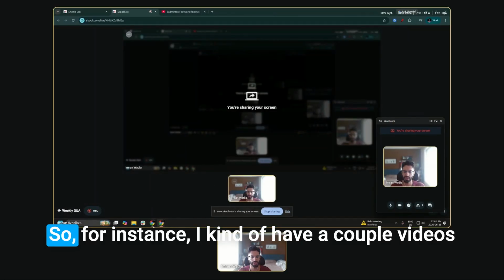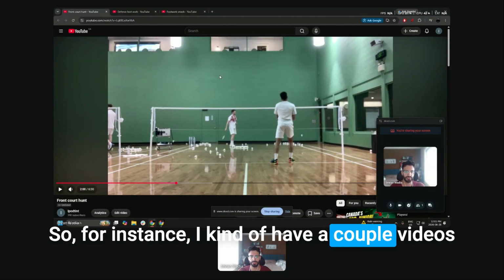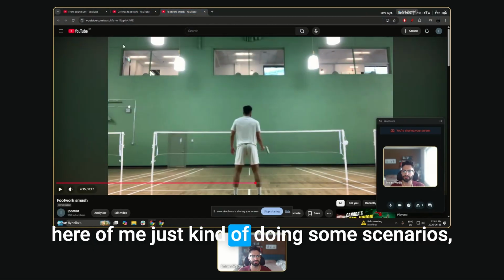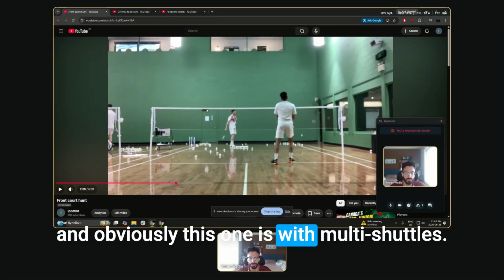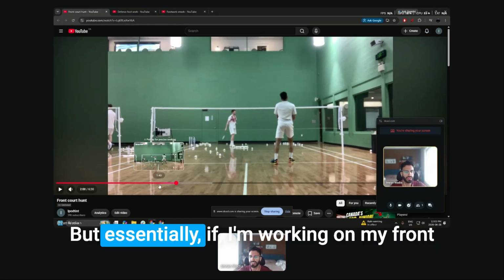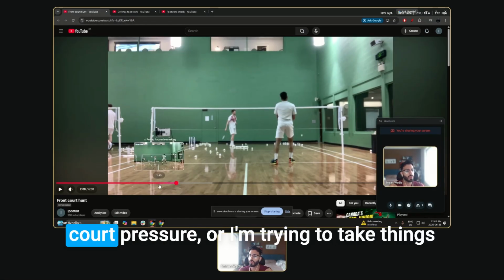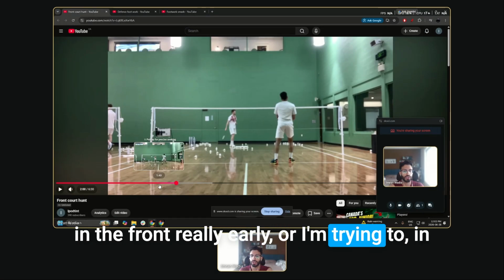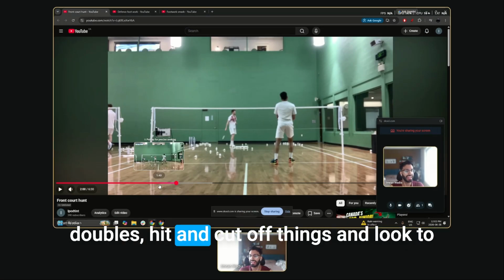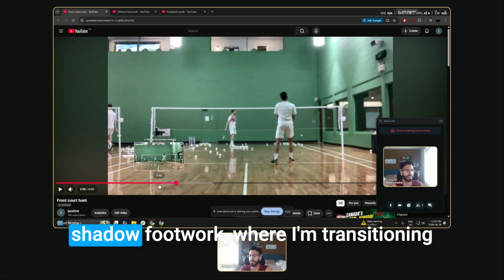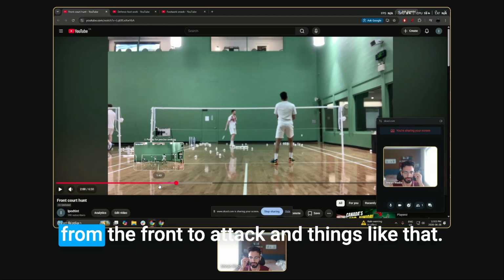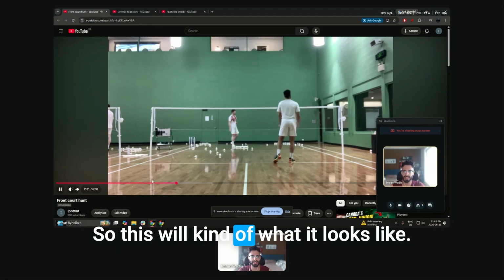Okay, so for instance, I have a couple of videos here of me doing some scenarios. Obviously, this one is with multi shuttles. But essentially, if I'm working on my front court pressure, or I'm trying to take things in the front really early, or in doubles, hit and cut off things and look to be active in the front, I can do this type of shadow footwork where I'm transitioning from the front to attack and things like that. This is what it looks like.